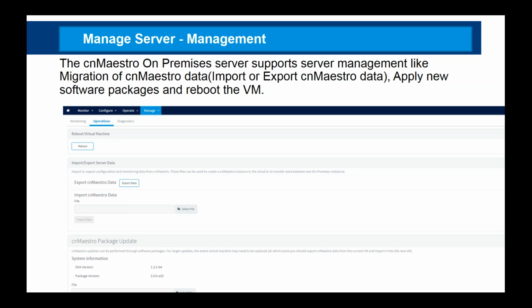If there is a new OVA file, you need to export this data. You should be able to export this data and import it back to the new OVA file. So that option is there. You can export the cnMaestro data using the export data button, and this data can be added back to the new OVA file using import cnMaestro data. You have to select the exported file and import it.